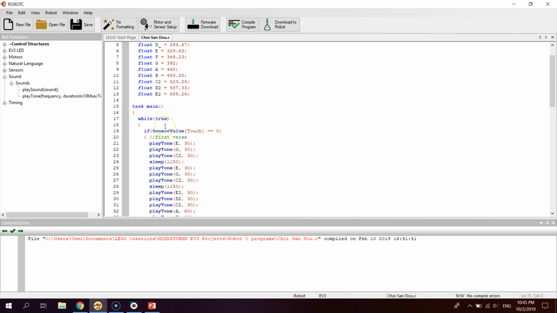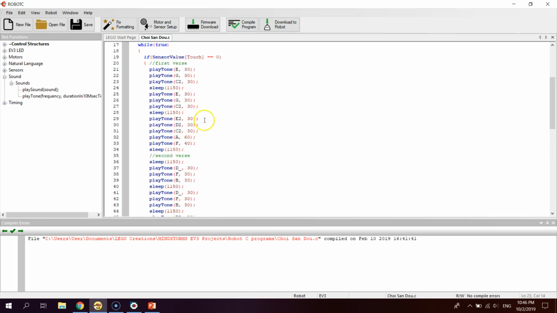So in RobotC, how you do an infinite loop is to use a while statement and just put a true. So this line, if sensor value touch equals 0, actually waits for the touch sensor to be touched, and if you press on it, it will start playing the play tones.